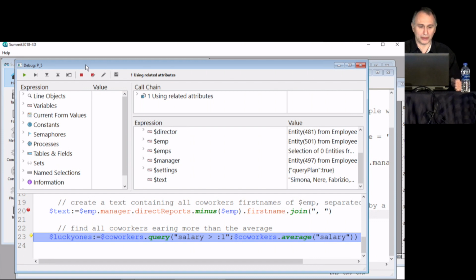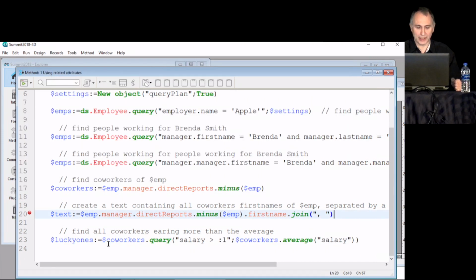I can do code like this also, where I want to find all coworkers who are earning more than the average. So I have my coworkers, my selection of coworkers. On that selection, I can do a subquery, so a query whose salary is greater than the coworkers' average on the salary. You see, you can do really nice stuff easily, and that returns another selection I call lucky ones.